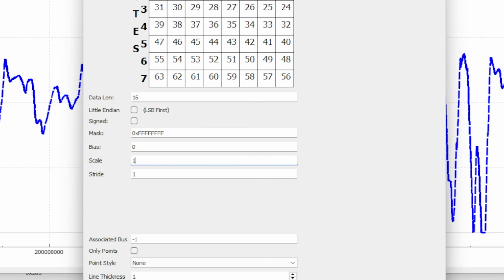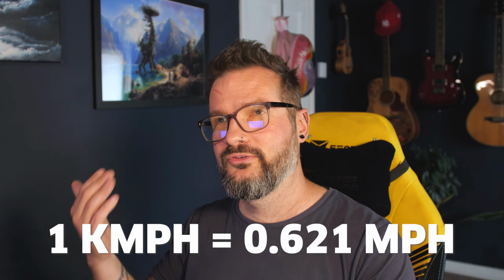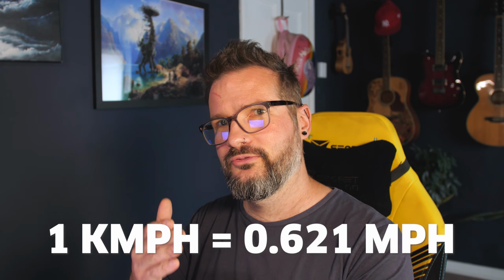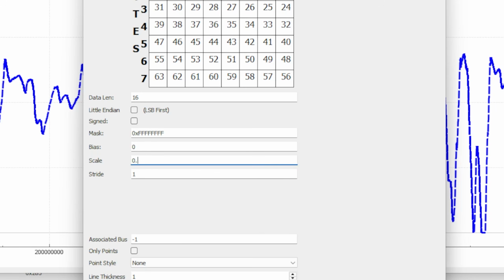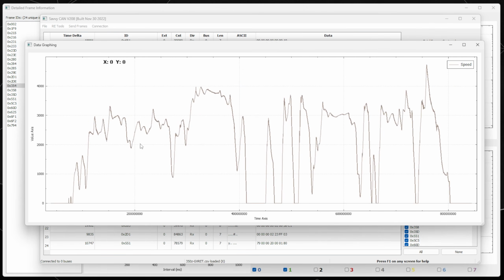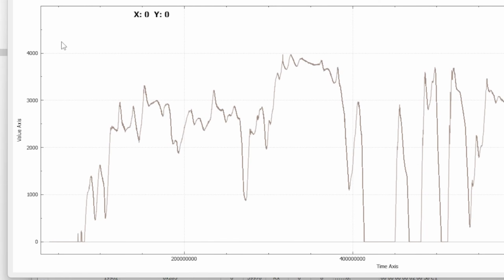The scale to go from kilometers an hour to miles an hour is you have to multiply it by the ratio, and it's 0.621. So there's 0.621 miles per hour to kilometers an hour. If I change that scale to 0.621, this will suddenly come down to 4,000. So 4,000 is roughly 40 miles an hour. So I was a little bit under that.